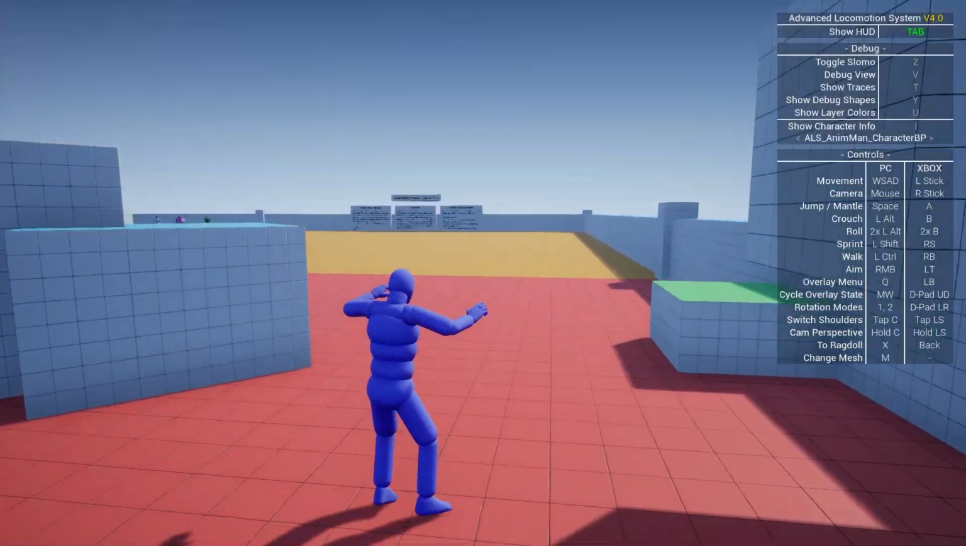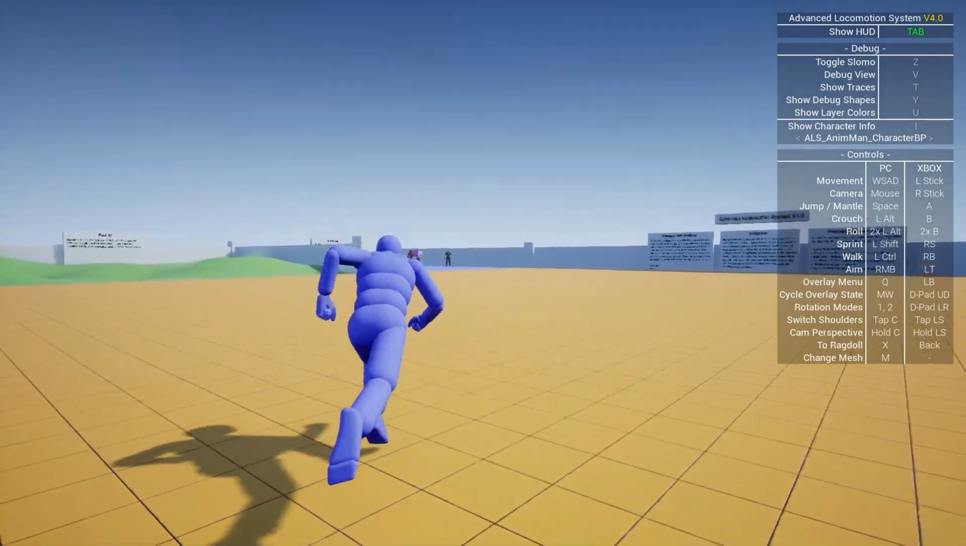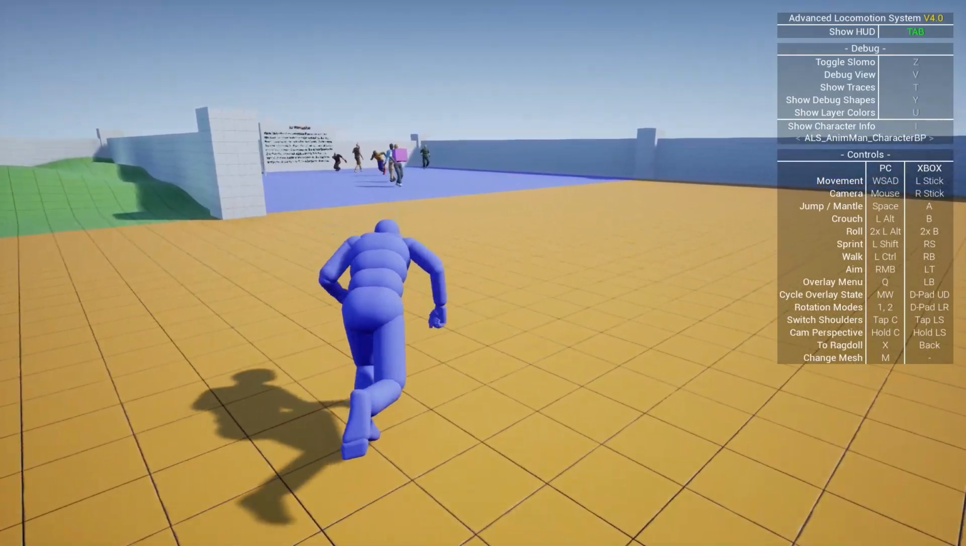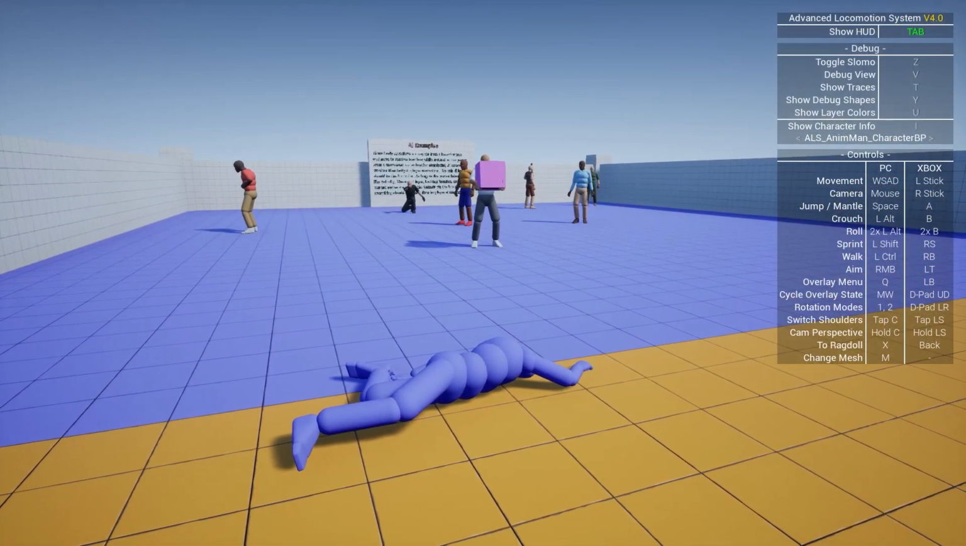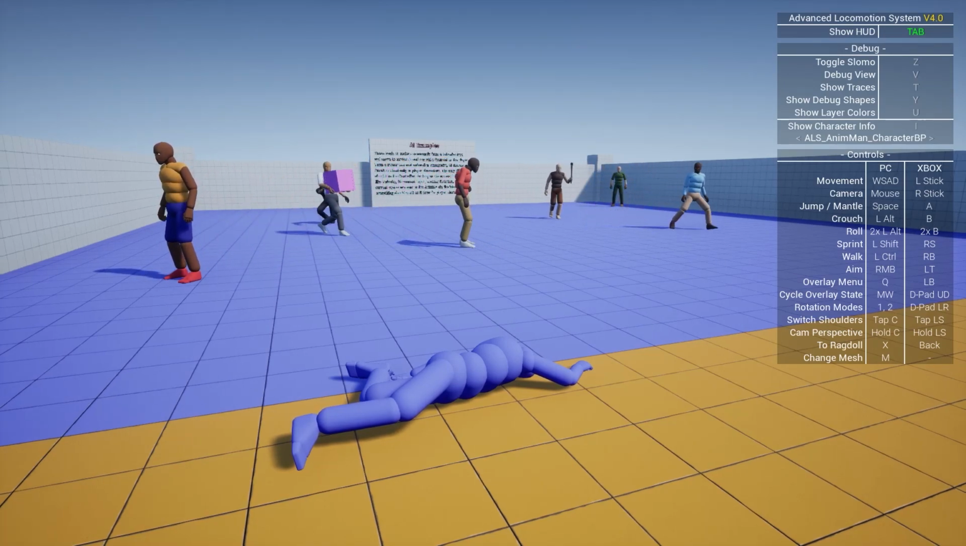And the Advanced Locomotion System has been very popular among the Unreal Engine community, and still is, because of how much effort the original creator, Longmire Locomotion, put into making such a high quality animation package while keeping it free on the Unreal Engine marketplace.